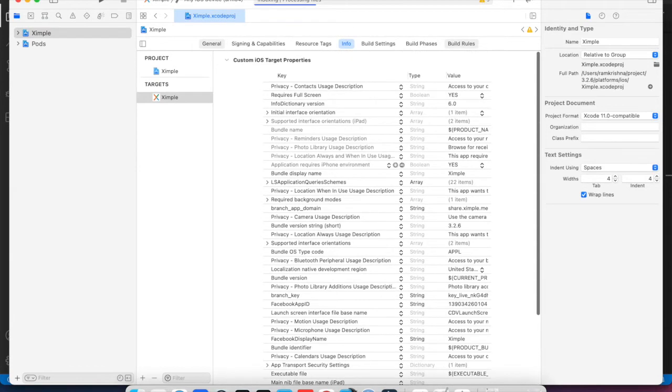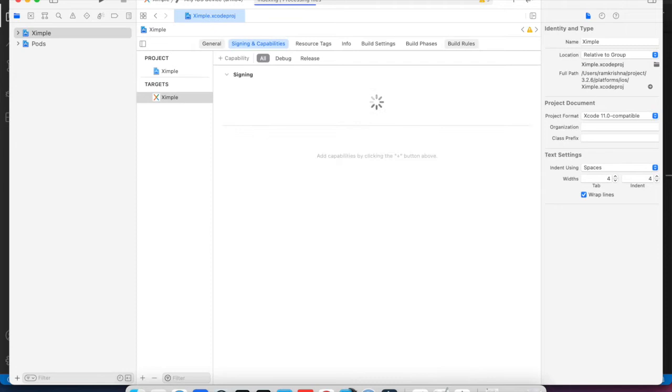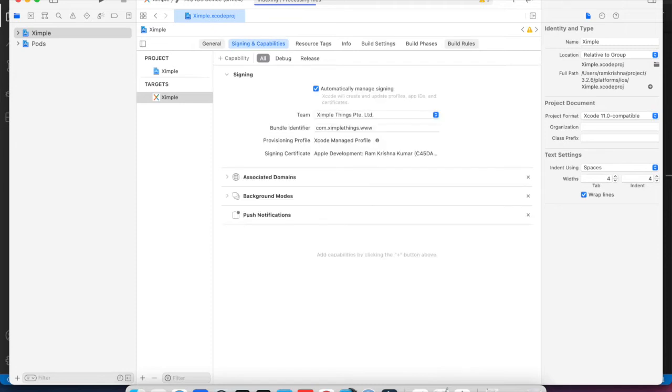the permission strings, like for what I am asking the permission: location permission, file permission, or photo library permission from the user. I will replace these strings shortly. This is already indexed, so I came here only for selecting this signing certificate. So my signing certificate is selected.